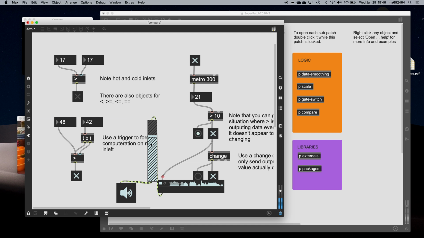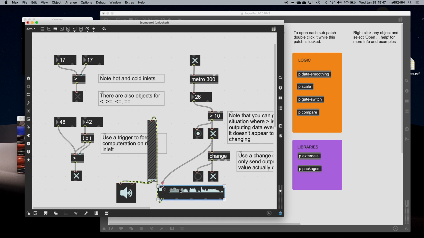That's not the behavior I want, right? As entertaining as that may be, it's not what I'm going for. I want it to just play once when my value is greater than 21, and then stop when it is less than, and then just play once, right? This is a very common logic problem you run into with Max. So we can use the change object to filter out the excess ones.